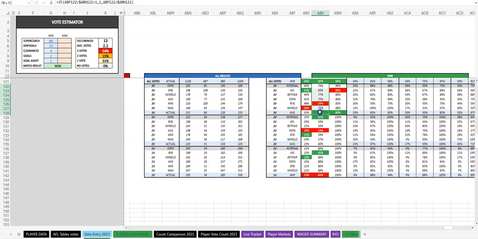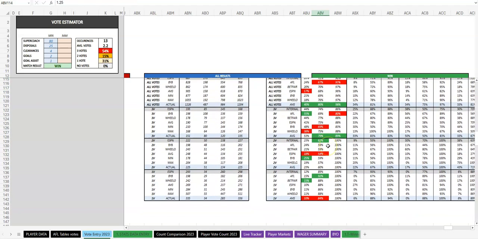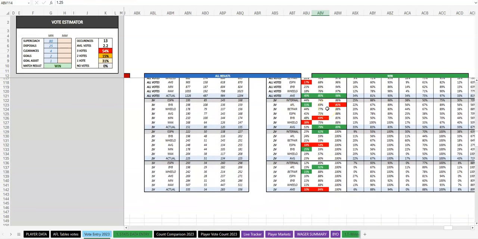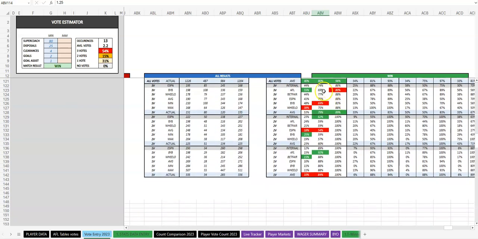When it comes to being within 1 vote of 3 votes, this means, let's see, if you've got an error of 1.25, it means that you've given them something like 1.75 at least. The average is the best at 79%. The worst was BYB at 69%.